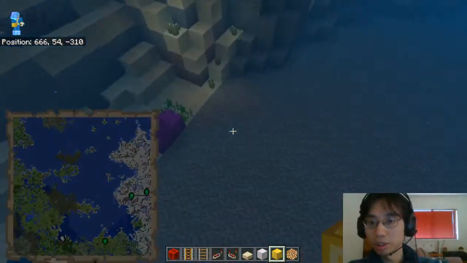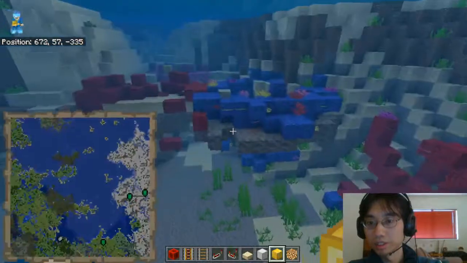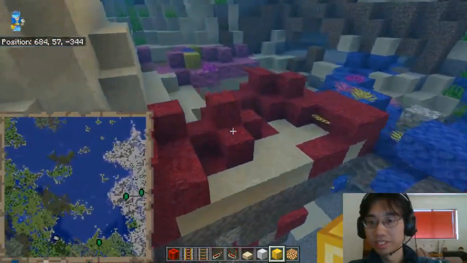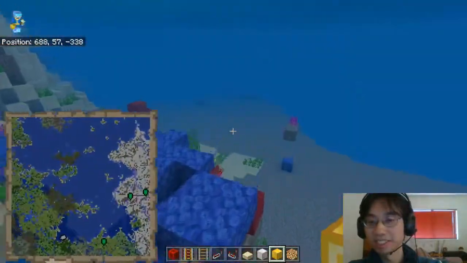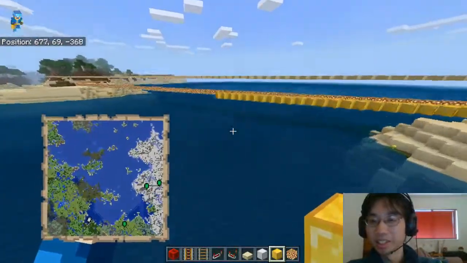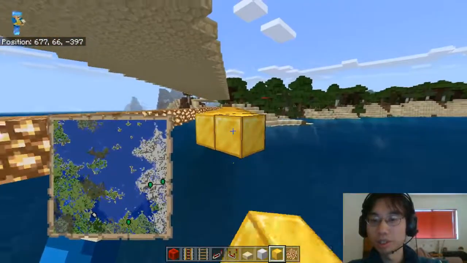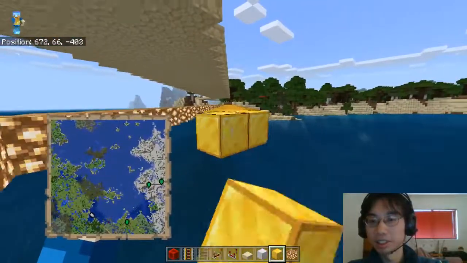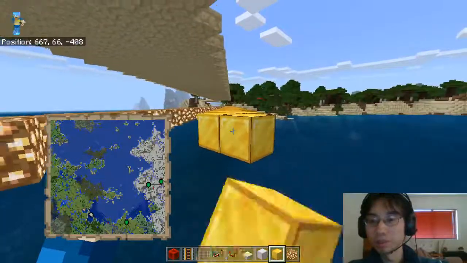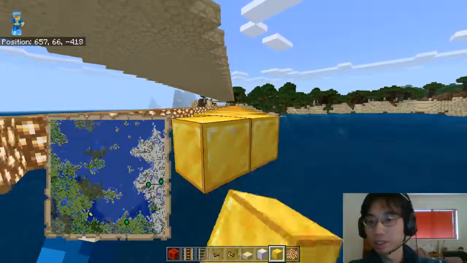Now there's a tiny little bit of coral. Friggin' Microsoft. The map was made before the aquatic update. For some reason, some of these chunks are new and the others are old. I wonder how it decides that.